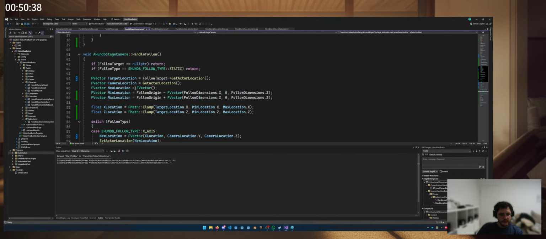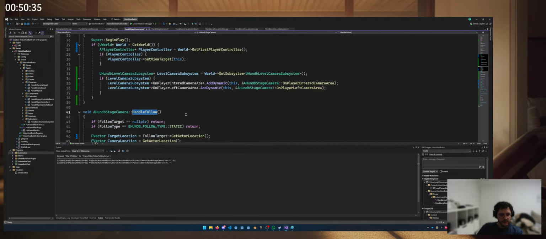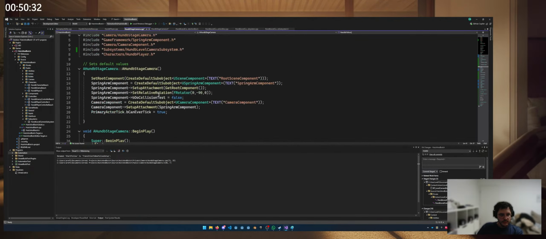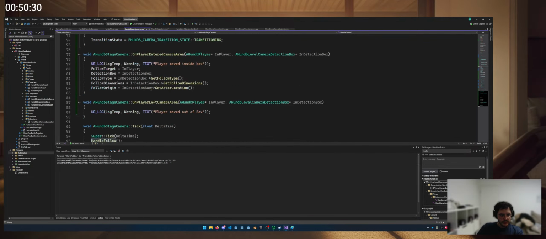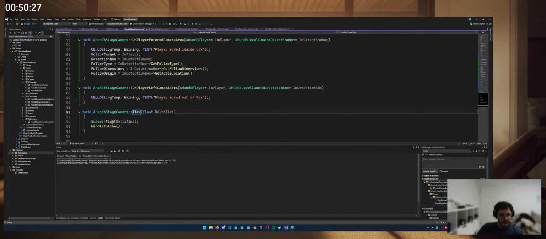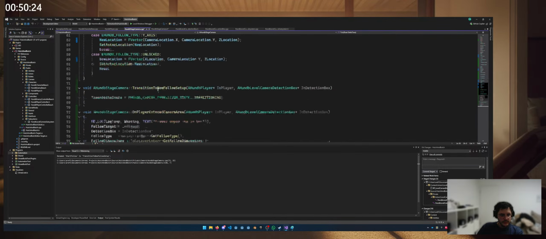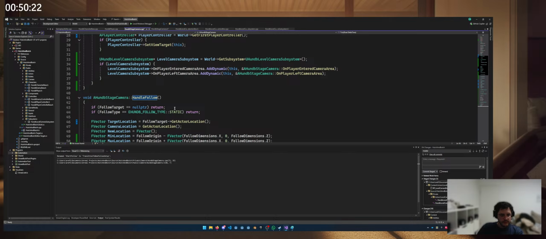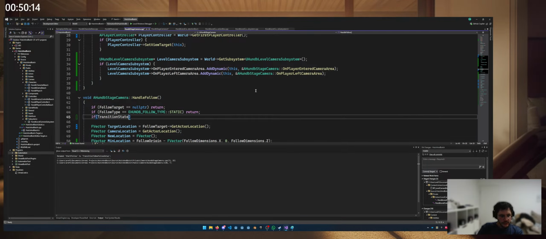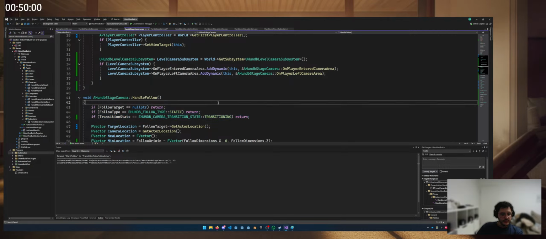So first of all, what we will do here is in handle follow. Is this on tick or something? Handle follow, okay. So what we will do here is in handle follow, if transition state is transitioning, then we will also return because we don't have to follow anywhere.